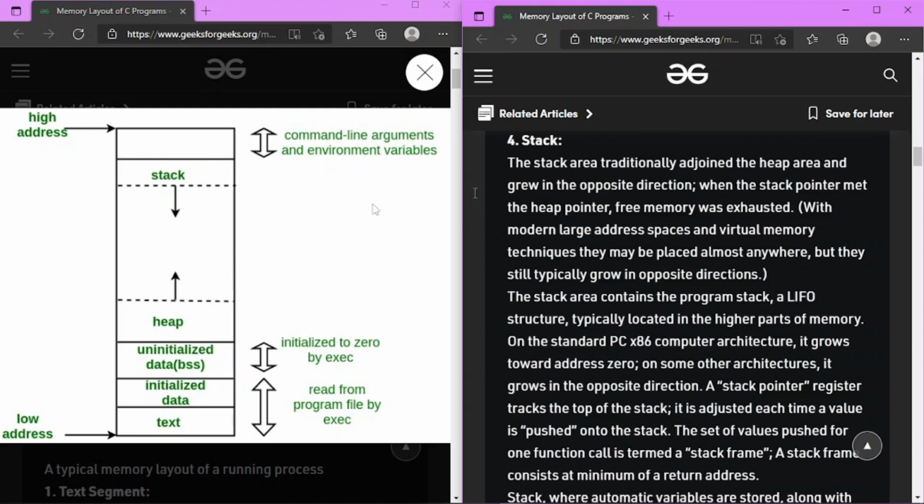Now the stack always grows in the downward direction and the heap always grows in the upward direction, as the name suggests. And when the stack pointer meets the heap pointer, free memory is exhausted. So let's say there are pointers pointing to the last memory location of the stack and heap. When they become equal, we have exhausted the free memory that was available here.